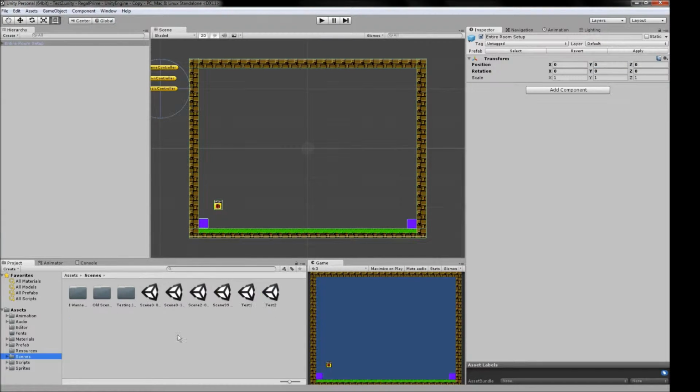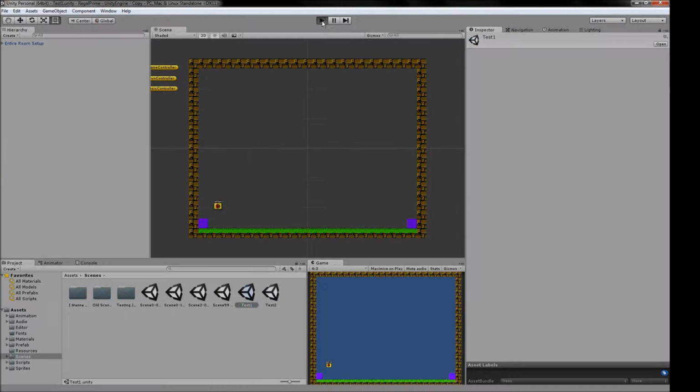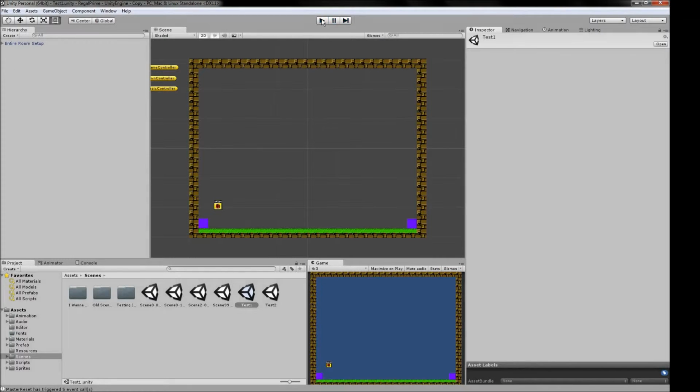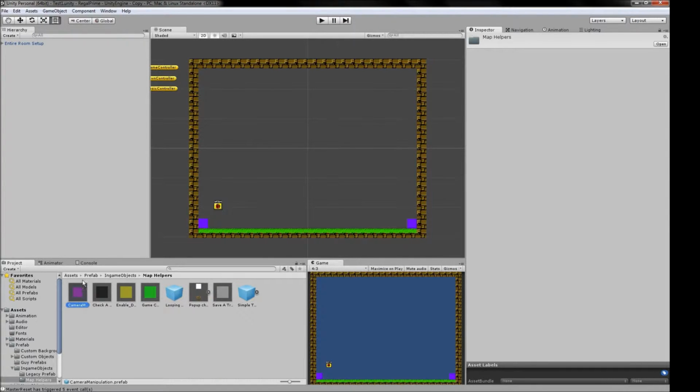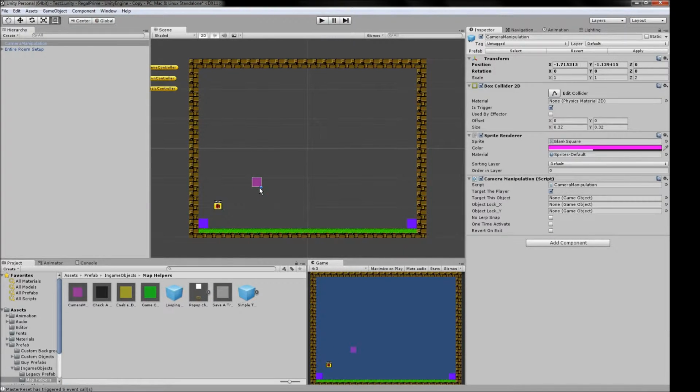Let's go to scenes, test one. Now at this point, saving works. Go to the next screen. Looks the same, but we can go back and forth between them. Prefab, in-game objects, map helpers, camera manipulation. Drag on the screen, snap to the ground with V. Hit play.